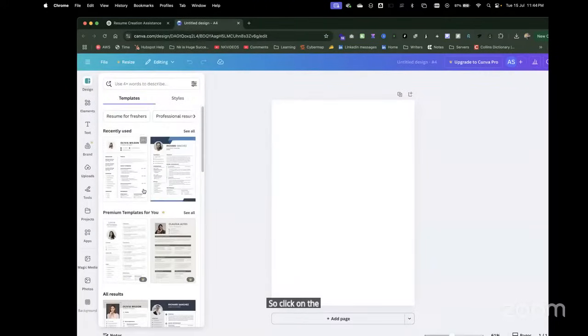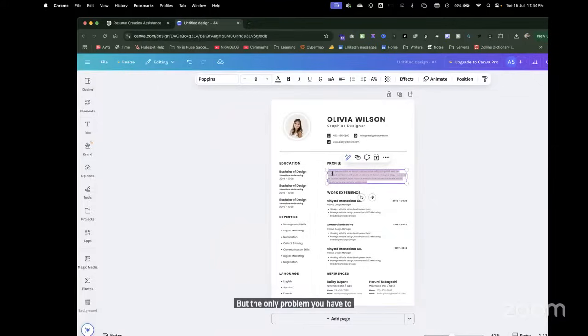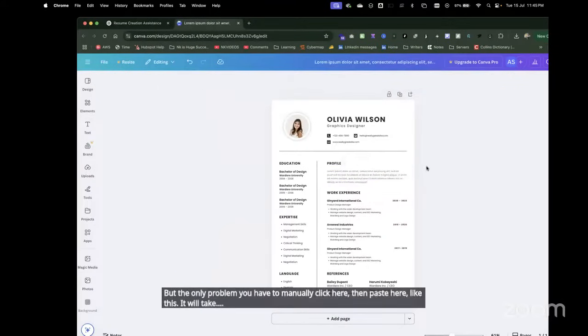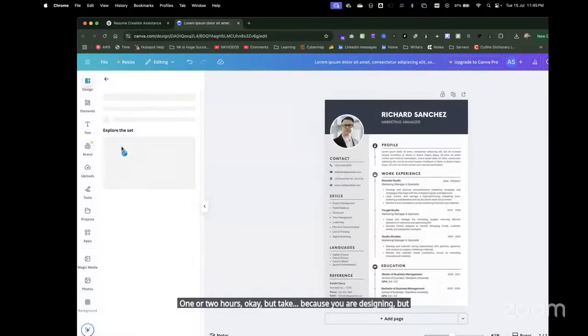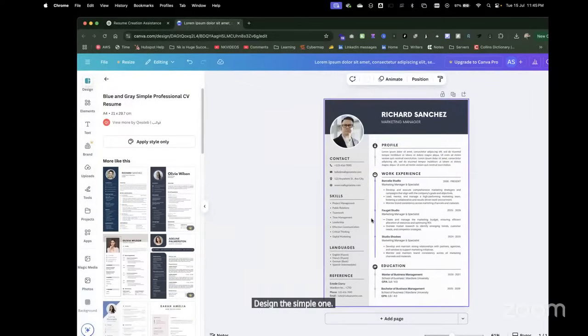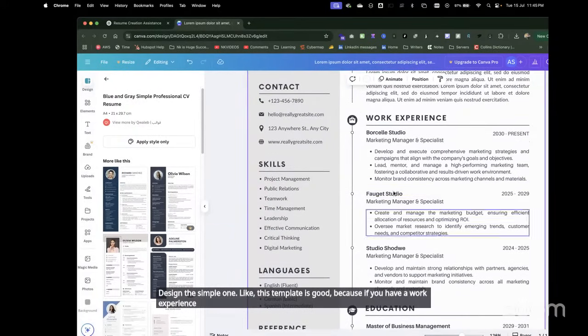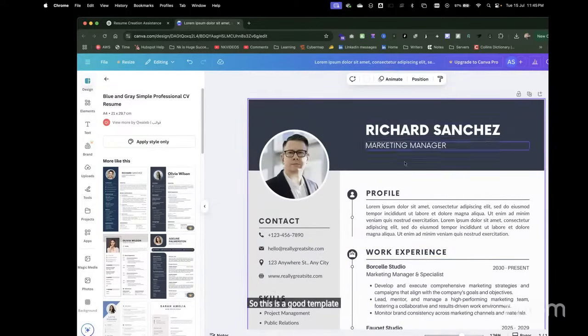Look at this. Click on the resume section, and there are thousands of templates, but the only problem is you have to manually click here, then paste here like this. It will take 1 or 2 hours. But take the time, because you are designing, and make sure you design a simple one. This template is good, because if you have work experience, it should show a timeline. You can see this bar, it shows where you have worked so far. So this is a good template, you can work on this.